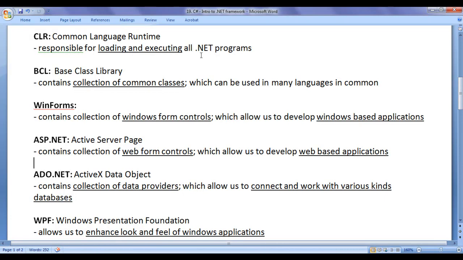Next, we have Base Class Library, BCL. Base Class Library contains a collection of common classes which can be used in many languages in common. They can be used in the VB language, in the C# language, in the C++ language, etc. So BCL contains a collection of common classes, guys.